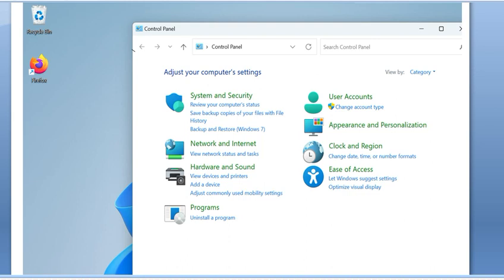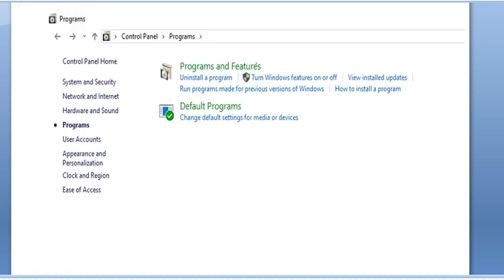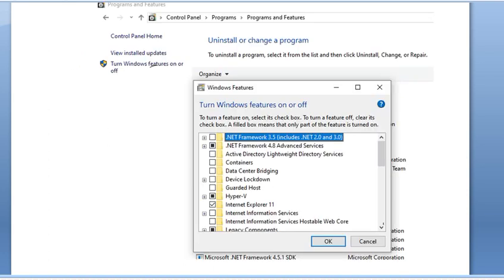For that we need to go to the Control Panel. There, click on Programs. Then click on Programs and Features. Then click on the option Turn Windows features on or off. If you click on this, you will see a window like this. It is Windows Features. There, drag to the bottom corner.